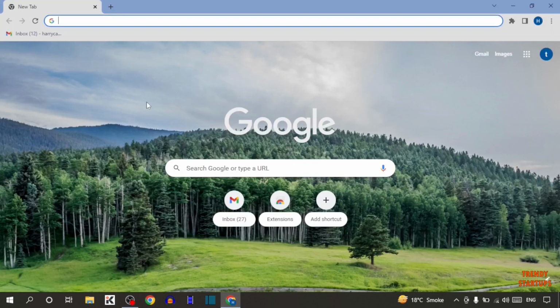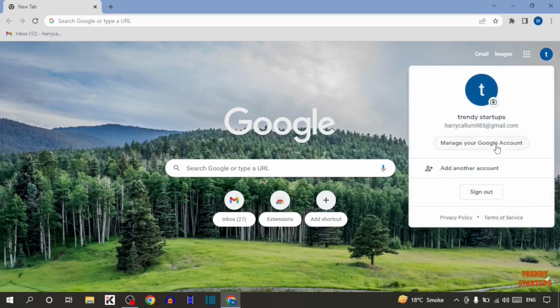Chrome. So guys, this is our Google homepage. So to change phone number, you can see account option at the top right corner of the page. So simply click on it. Now in this option, you can see the option of manage your Google account. So click on manage your Google account.